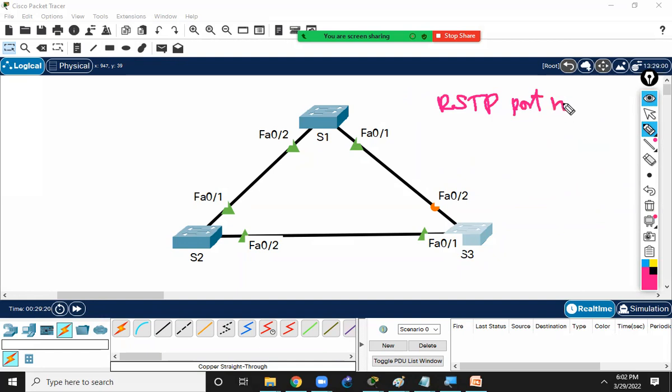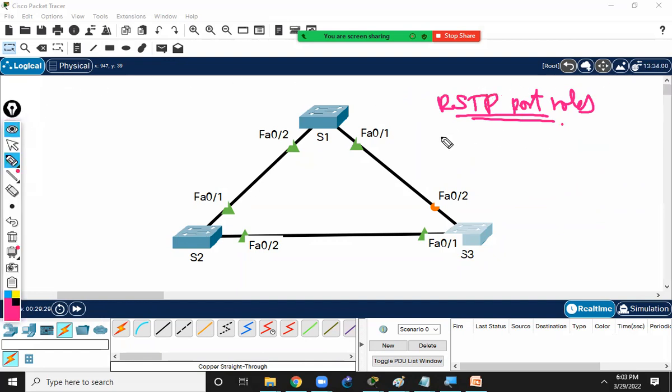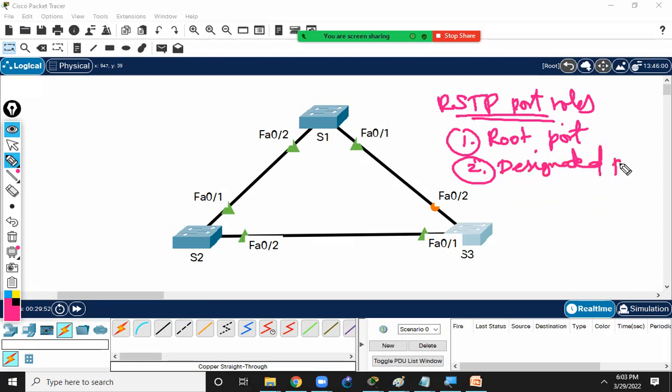Now you have some RSTP port roles. The first port role is the root port. Root port, you already know it, right? Now the second one, designated port, that you also know.